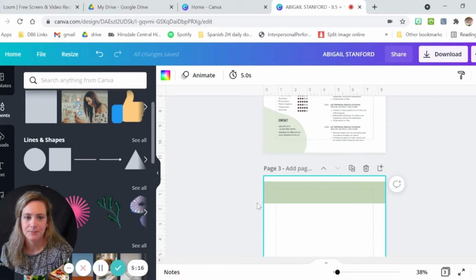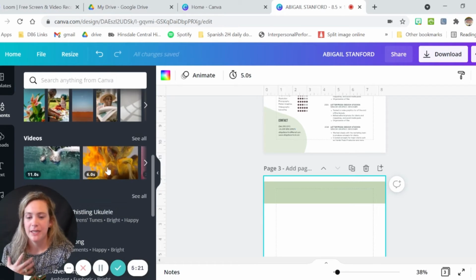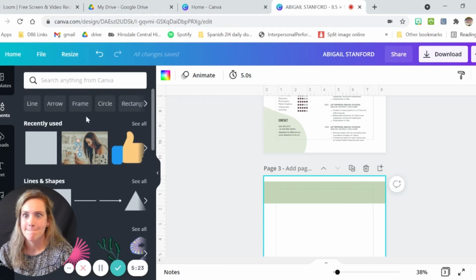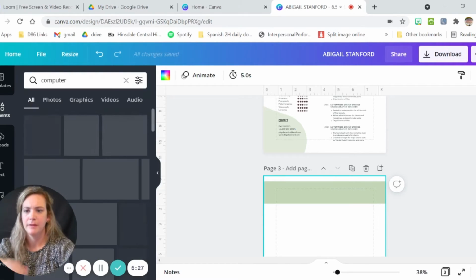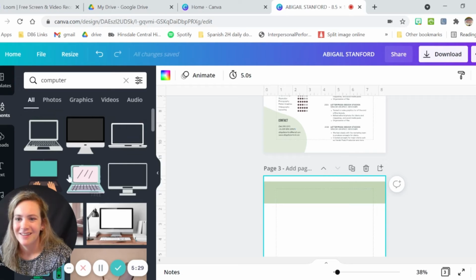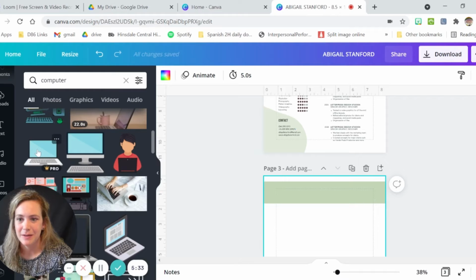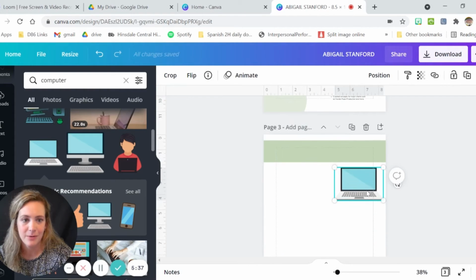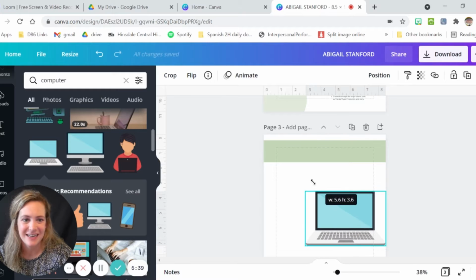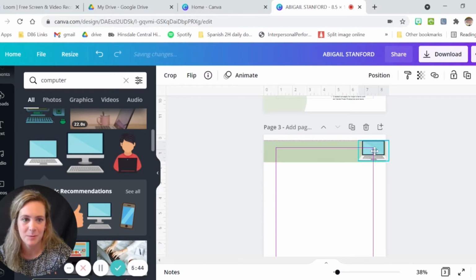That looks kind of nice. Now let's say that I want to put an element, let's say a computer. I can click here on any of these little images. I like that one. I can drag it around wherever I want it. I can resize. I have so many different options here.